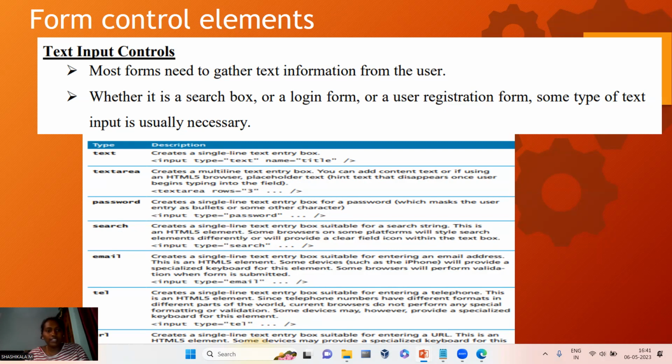Next is email. When you give this type, you need to enter the email address there. So that is why email is used. Next is tel. It creates a single line text entry box suitable for entering a telephone number. So that is used for telephone numbers. You cannot give any alphabet there. Next is URL, where you need to enter the links.